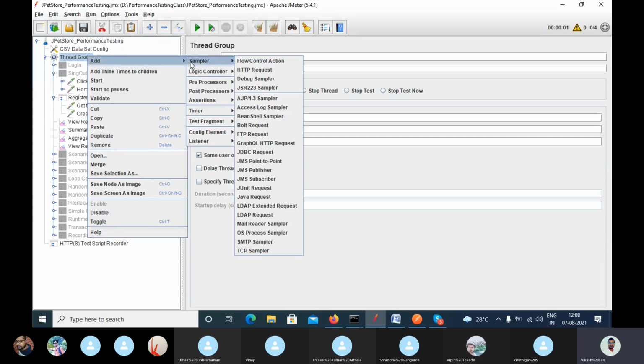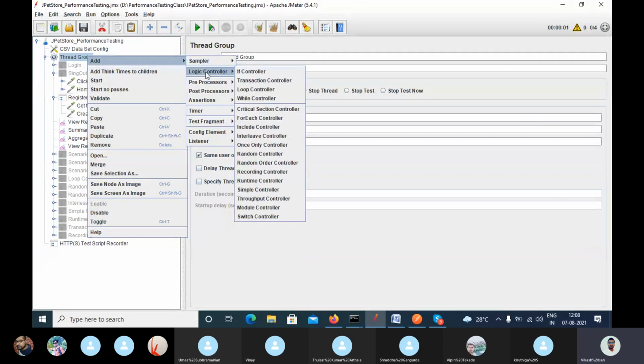So in the last class we discussed the logic controller in detail, right? We discussed which logic controllers are used in real time. We will also use this in the coming classes when we create a real time scenario. Just try to understand what a controller is and the different types of controllers when adding them. Please do the practice at your end.